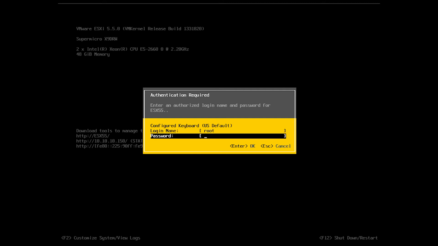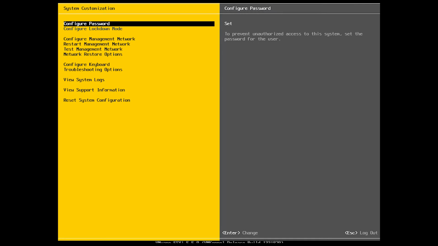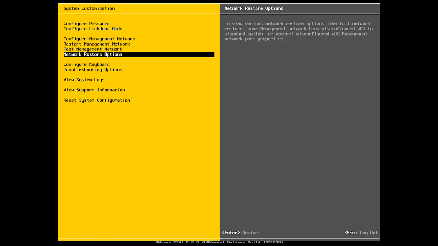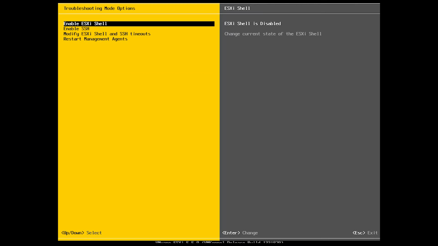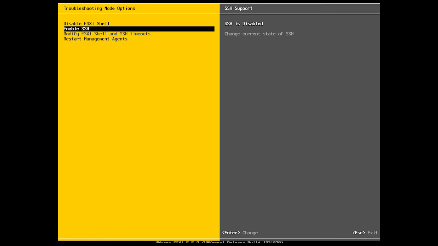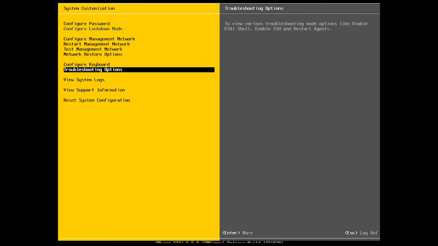Log into the VMware ESXi host console by pressing F2 and then enter the username and password. Select Troubleshooting Options from the menu. Highlight Enable ESXi Shell, then press Enter. The ESXi shell will now show as enabled in the panel on the right. Highlight Enable SSH, then press Enter. SSH will now show as enabled in the panel on the right. Now press Escape twice to log out of the ESXi host console.